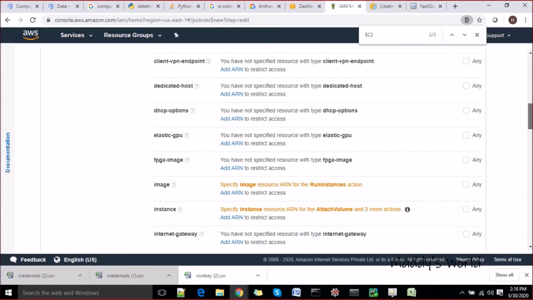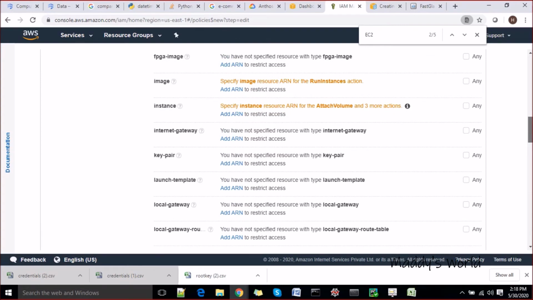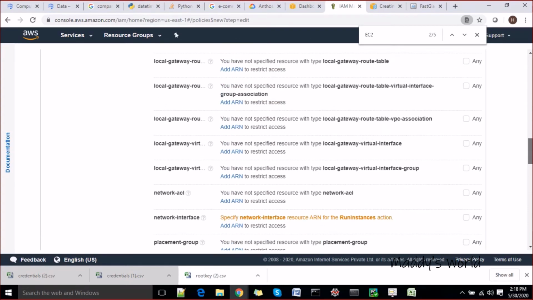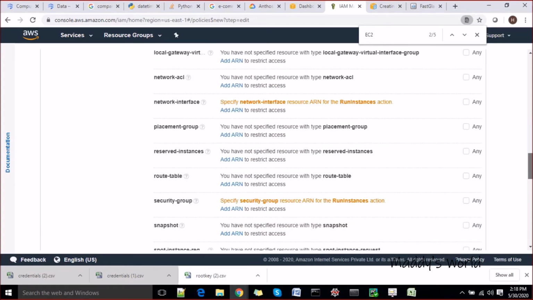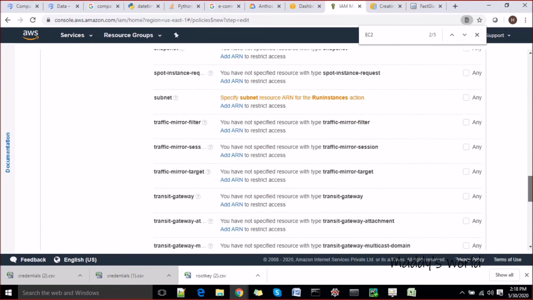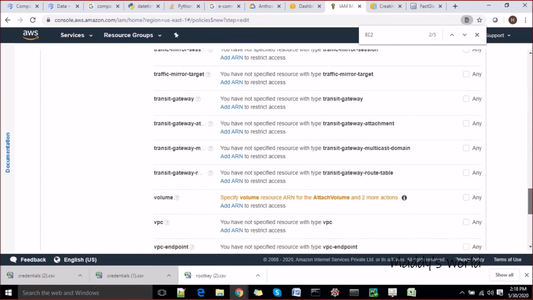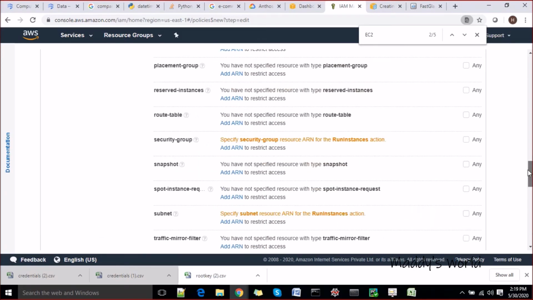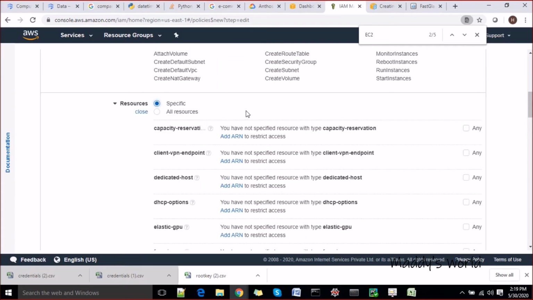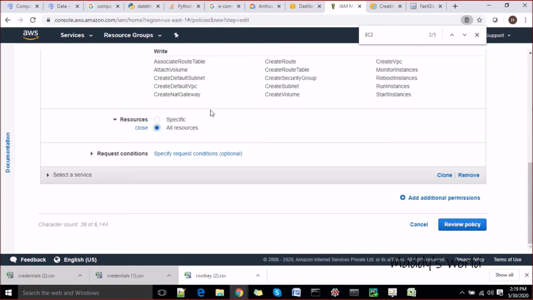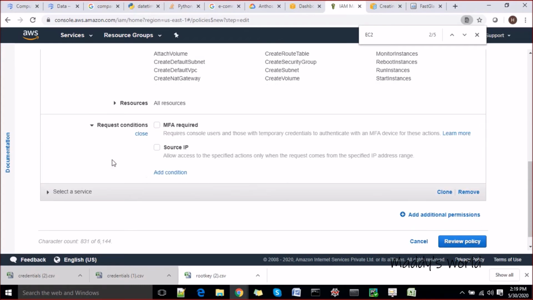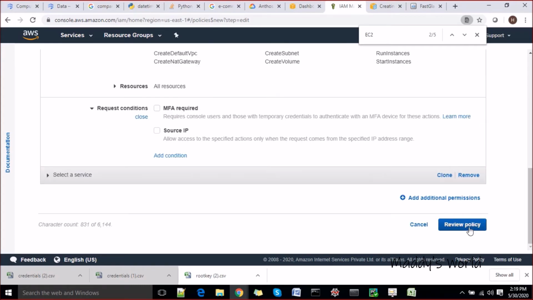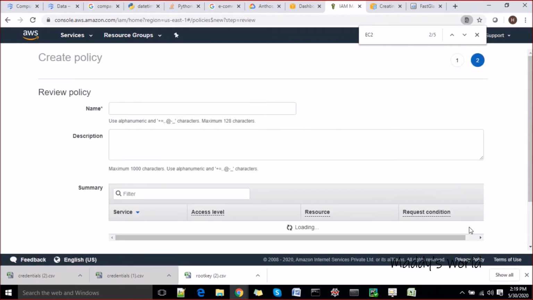Capacity, VPN, internet gateway, launch template, network, placement group, route table, traffic monitor, volumes. Okay, let's say now in resource, I've selected all the resources. Request condition I have already explained, right? And let's go ahead and review the policy once.